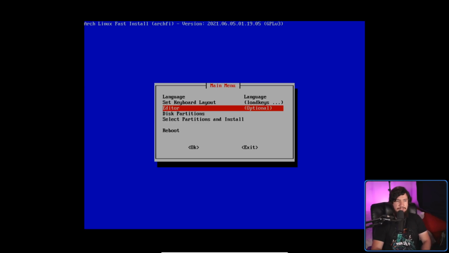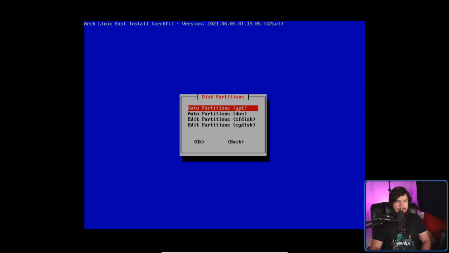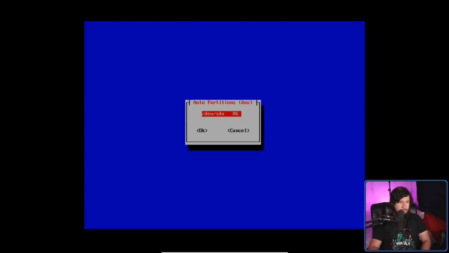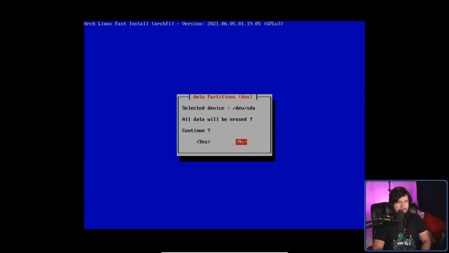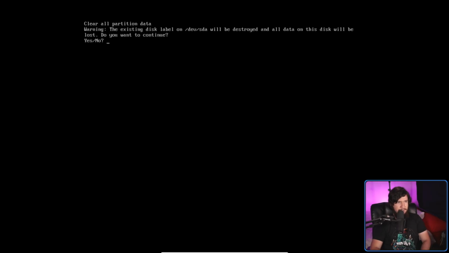So the next thing you probably want to do is set up your partitions. Now, it does have the option to do manual partitioning with cfdisk and cgdisk, no fdisk or the other one that people use, gdisk, that one. But it does have an auto partition for GPT and for DOS. Now, I'm running this on a DOS system, so let's go and choose that one. Let's choose the one drive I have. Yes, all the data will be erased.